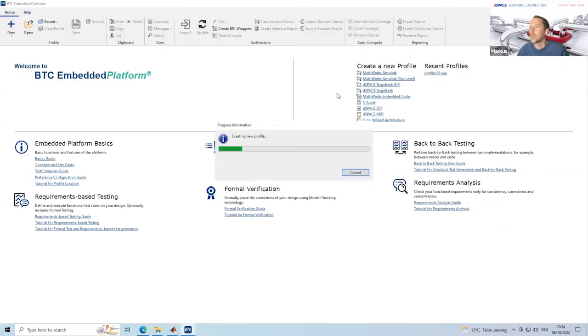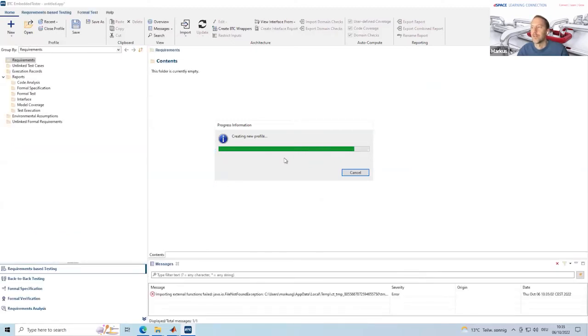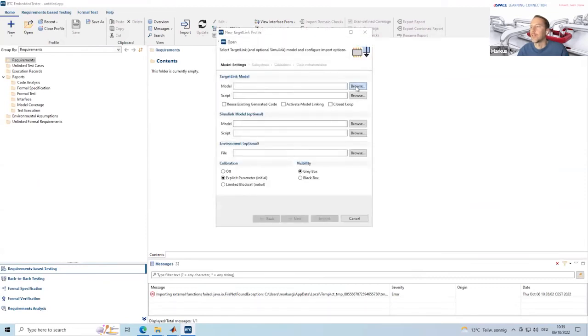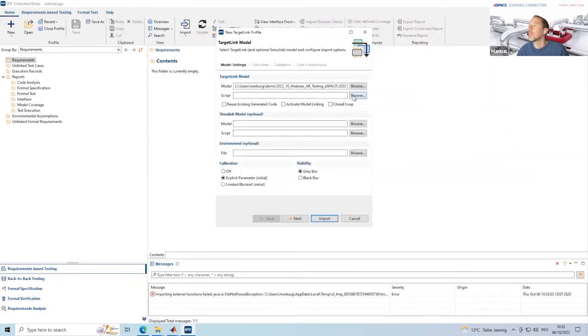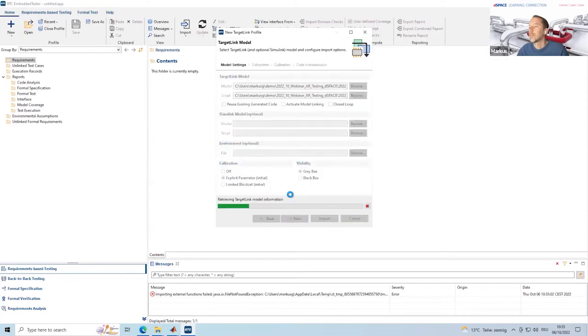If I create a test project for this model, then we can have a quick look at how the different AUTOSAR interfaces are represented from a test point of view. So this is probably the model. This is probably the init script. So what EmbeddedTester is doing now, we trigger another code generation to make sure that we have consistency between the current code and current model state.